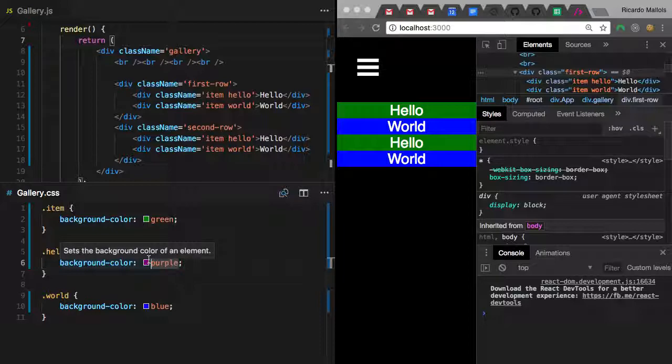Now it's green. Why is it green? Because there is no hello dot first row. Exactly. There is nothing matching this criteria. This is the same as typing something like that. It's going to be ignored. Why is it ignored? Because here we are telling it, please find an element with class name hello and class name first row. Do we have any element with these two class names? No. That's why it gets ignored.